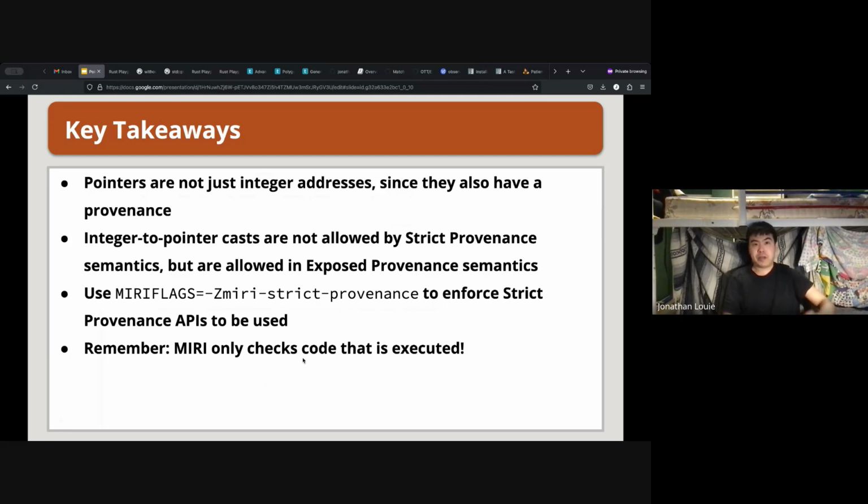So yeah, just to wrap things up here, here are some key takeaways. Pointers are not just integer addresses. They also have a provenance. We saw how that works with wrapping offset, where pointer 3, even though it's pointing to a valid memory address, is still considered to be pointing somewhere where it shouldn't have access to, and so it's triggering that UB error from Miri. Integer to pointer casts are not allowed by strict provenance, but they are allowed in exposed provenance.